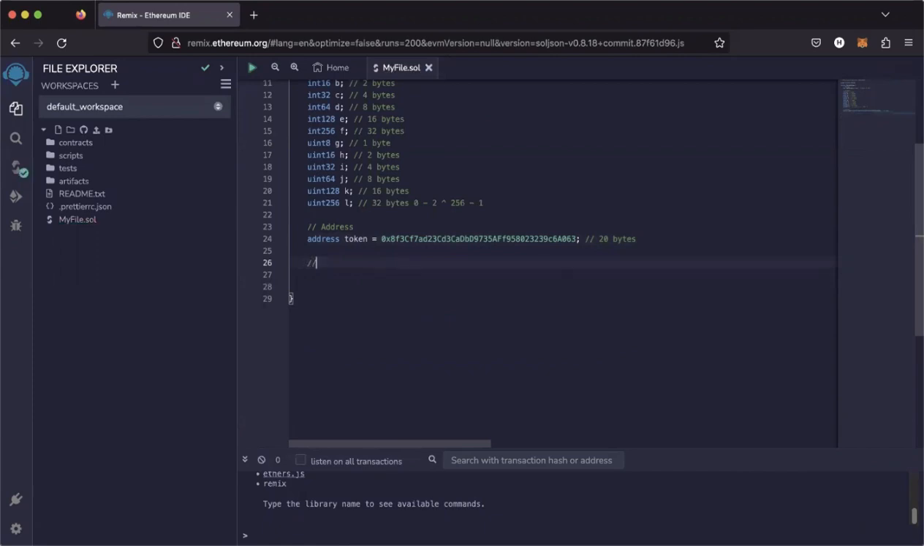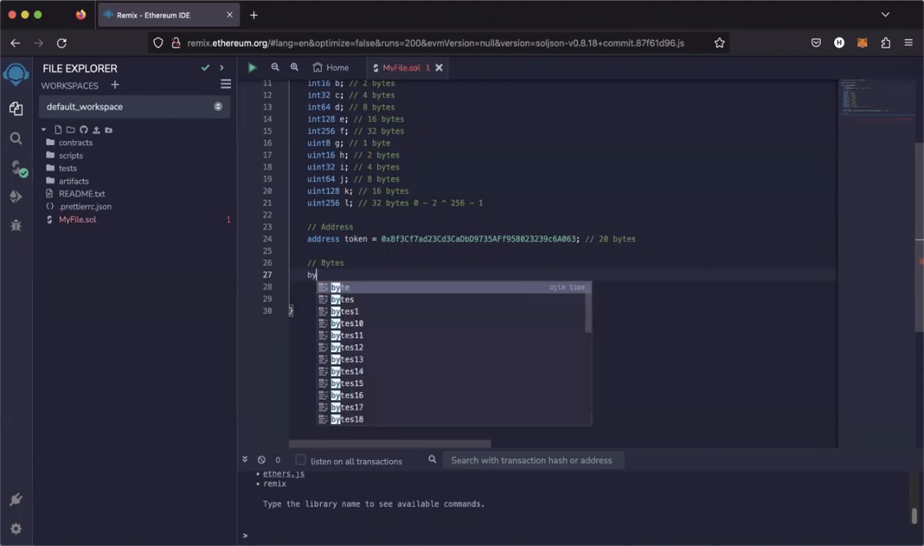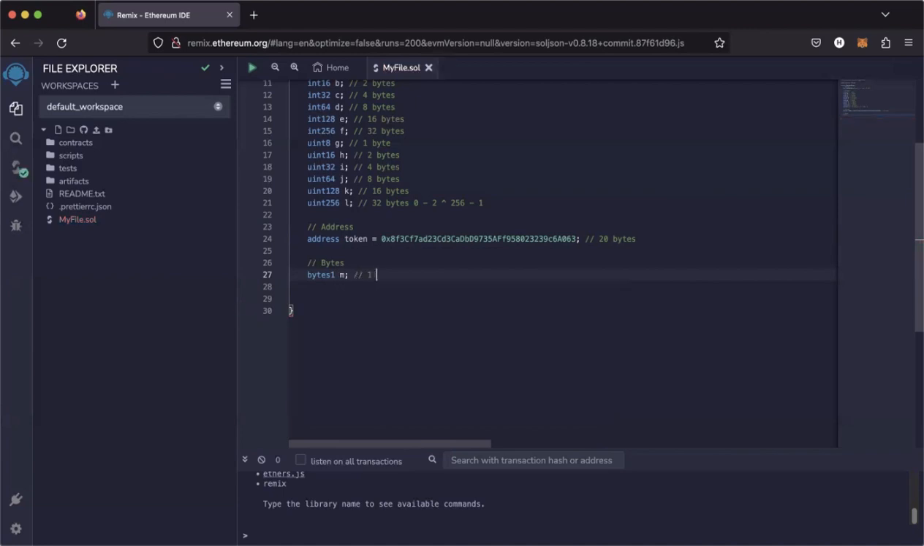So next we have the bytes variable. The bytes type allows for the storage and manipulation of arbitrary binary data. It is commonly used to handle low-level operations such as hashing and encryption within smart contracts. There are also various variations of the bytes, just like we have in the integers. So we have bytes1. I can name this m, which is equal to 1 byte.